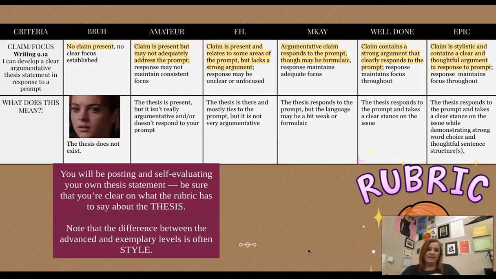And if it's epic, it responds to the prompt, it takes a clear stance, and it demonstrates nice, strong word choice and thoughtful sentence structure, or sentence structures, depending on how many sentences you have. Notice that typically when we look at a writing rubric, the difference between the well done and the epic level is often style. Style, style, style. So both of these levels, the 5 and the 6, they're just different variations of an A. They're both advanced in nature, but epic just takes it that extra notch.